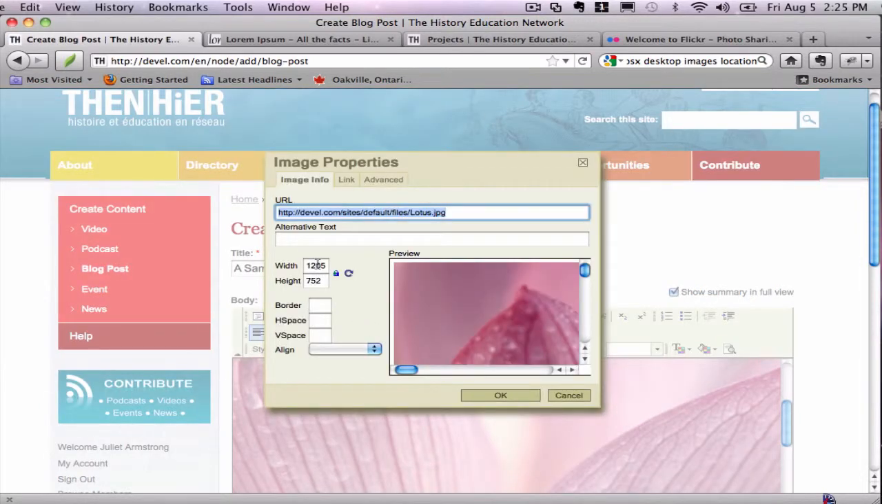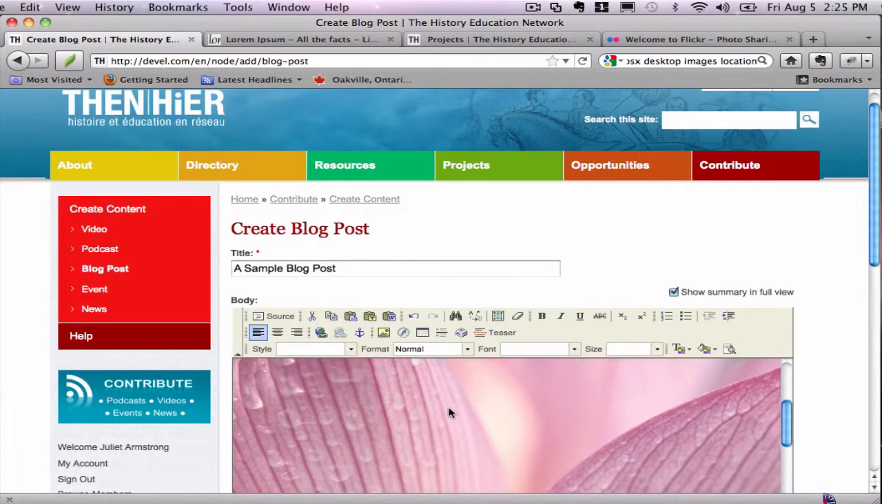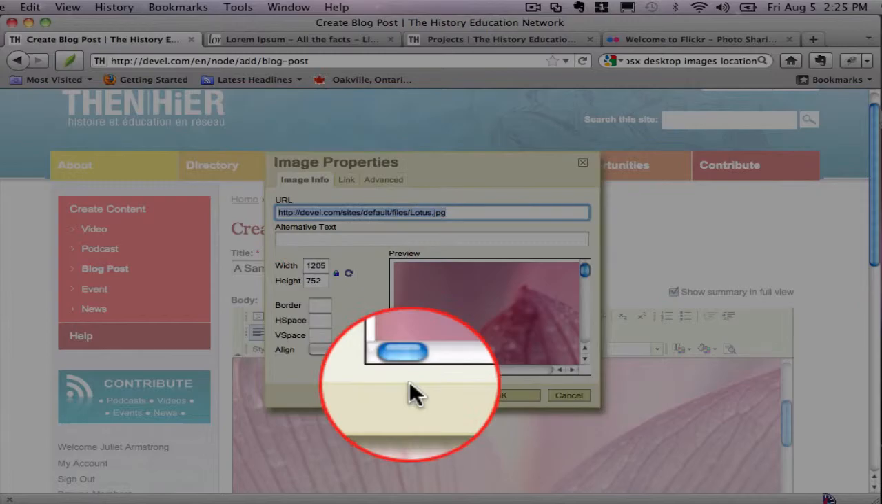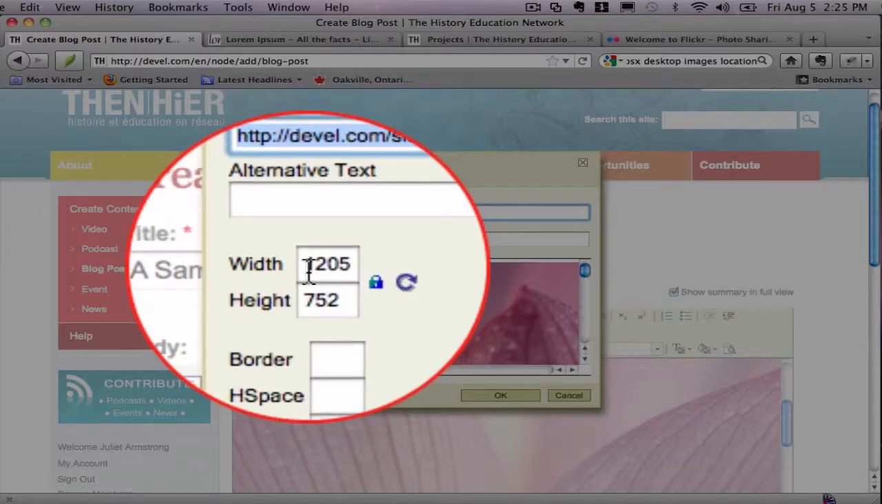Oh, here we go. Here's a sort of shortcut to it. If you just want to see what I did, I highlighted the image and then clicked on this Insert Edit Image button again, and we got back this dialog for our image.